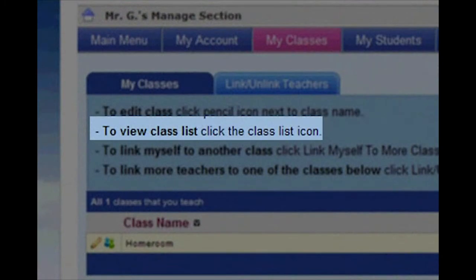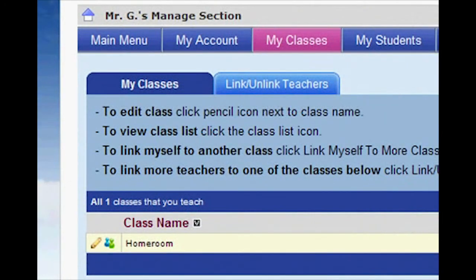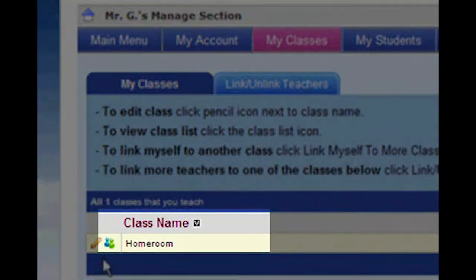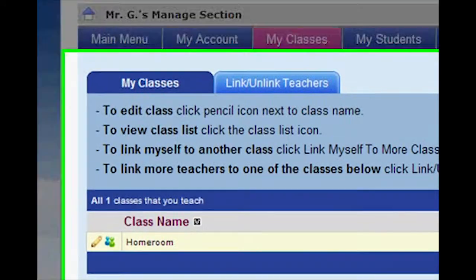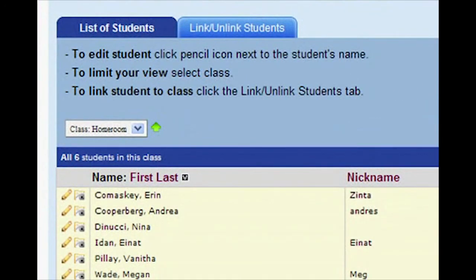Second, a teacher is also able to view the class list by clicking on the Multiple Student icon. This is the list of students in the class. We will explain this feature in depth when we explore My Students.